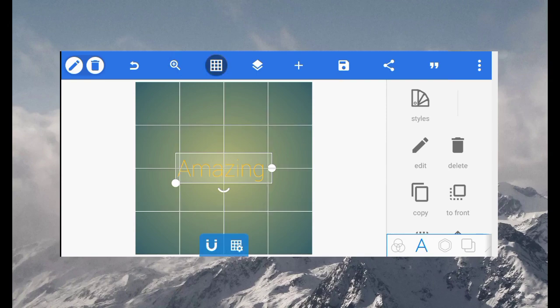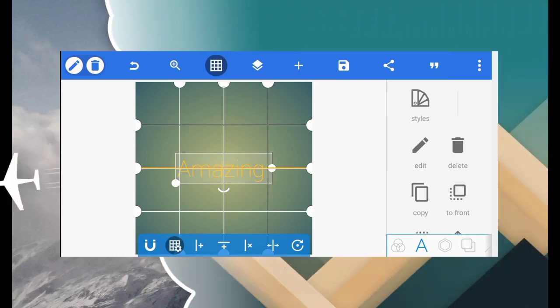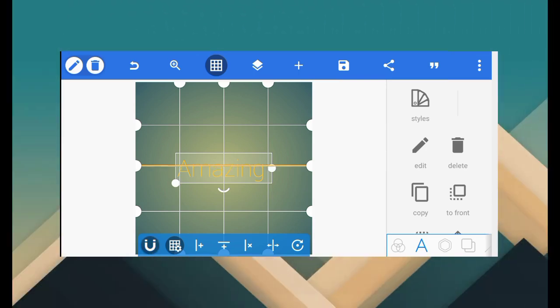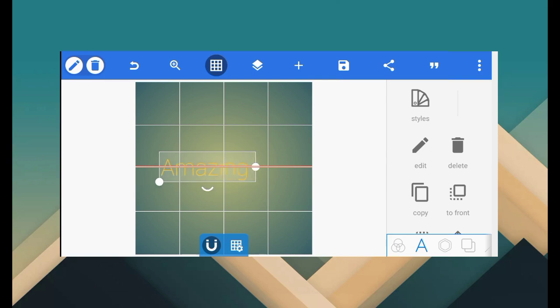Now this grid line here has many features. These two buttons down here, clicking on this one helps you to add layers, add rows and add columns. You can also click on this back arrow to return back to what you were before. Now clicking on this one, let me untap it, it's like the lines are kind of magnets and help you to align something.